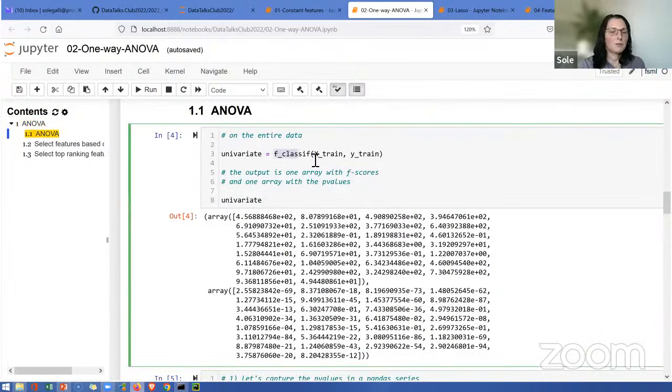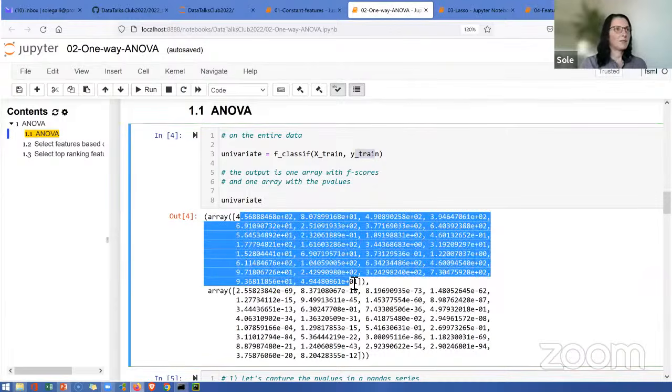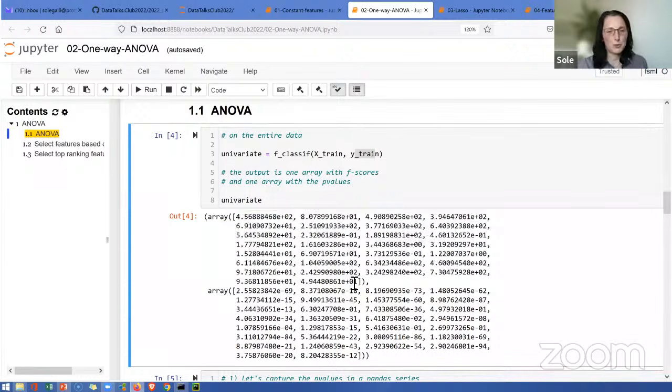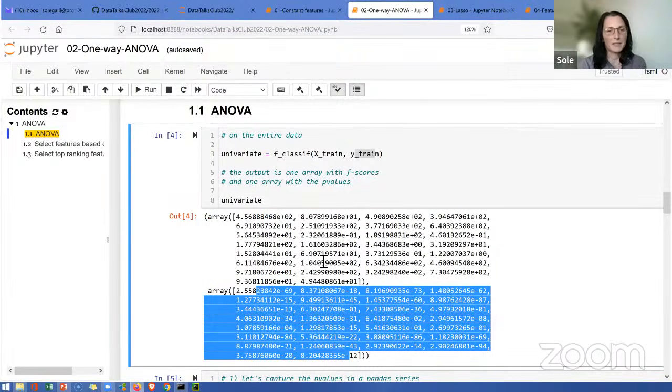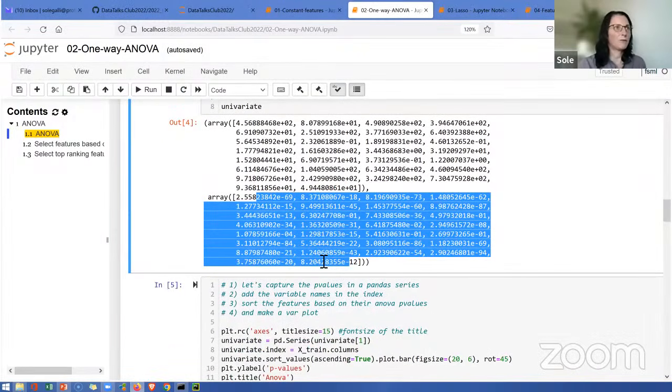f_classif is a function. It takes the train set and the target, and it returns two arrays. The first array is the F value that I didn't have a chance to describe, but it's basically the ANOVA statistic that follows the F distribution, and the one that is going to help me obtain the p-value, which is what I get in the second array. And the p-value is the probability of the null hypothesis. The smaller the p-value, the more predictive the feature, in short.